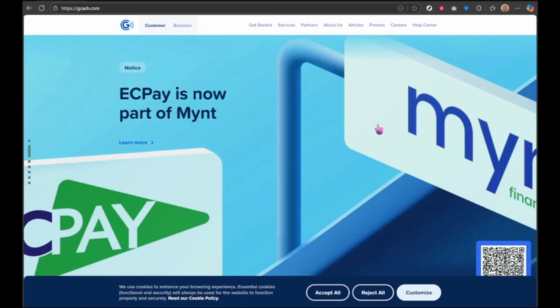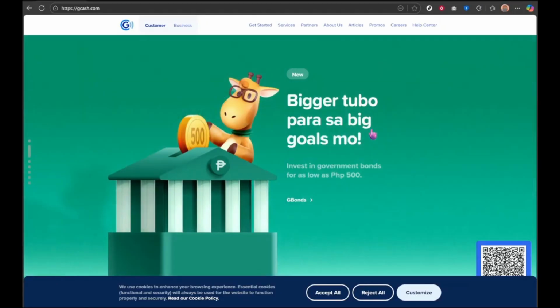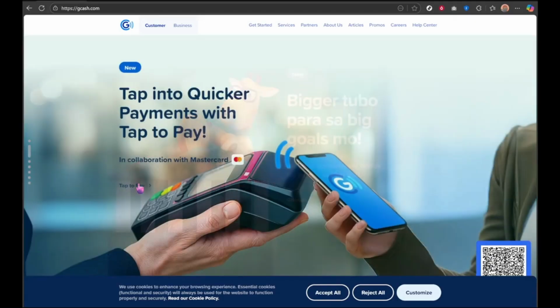Hey everyone, in today's video, I'll show you how to transfer crypto from BingX to GCash. The process is simple and only takes a few minutes.